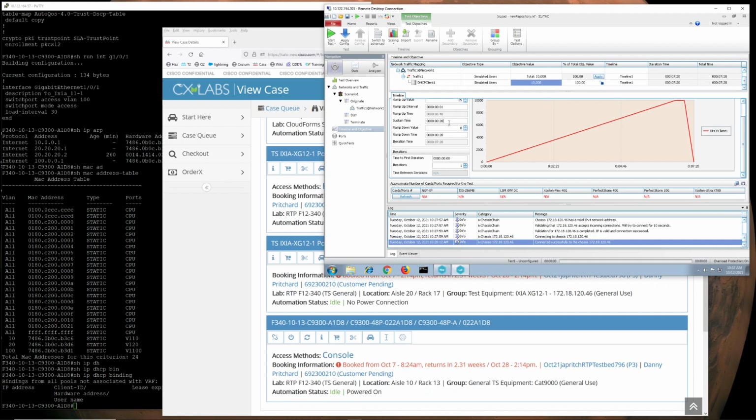The sustain time is how long we will keep all 10,000 users active. And the default is 20 seconds. I'm going to change that to 5 minutes. So now it'll take approximately 7 minutes, a little bit less than 7 minutes, for 10,000 users to all get an IP. They'll then keep that IP for 5 minutes. And then the IXIA generator will now take 20 seconds to gracefully close all those connections out.